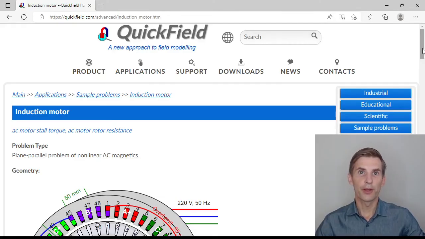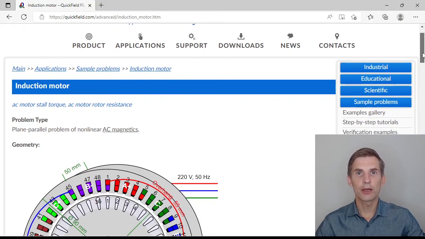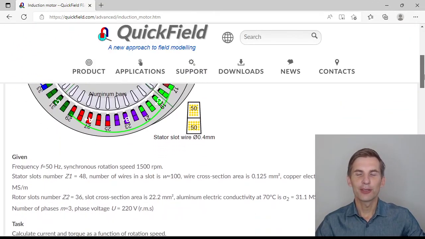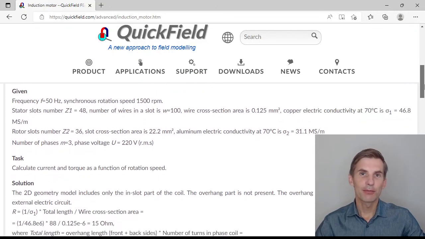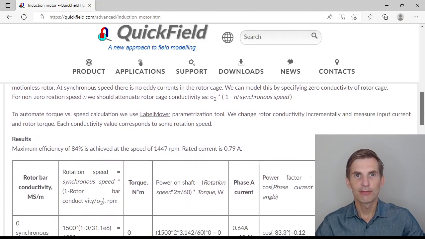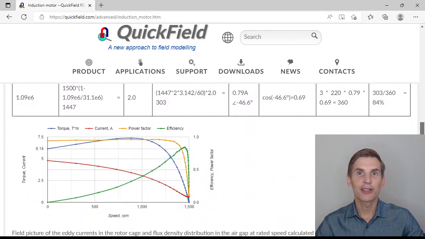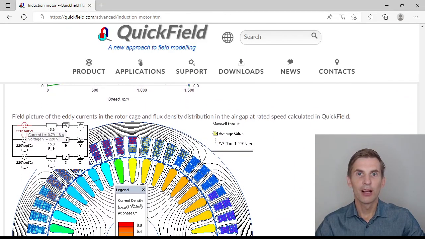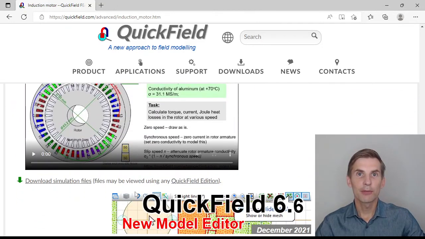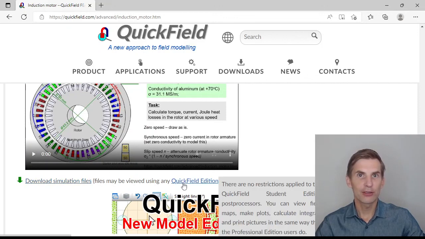If you search for the induction motor on our website, you will find the example page. Here you can read about problem setup, browse the solution section, take a look at the resulting pictures, and download the simulation files. Simulation files may be opened and the results can be viewed using any QuickField edition, including QuickField Student Edition, that you can download from our website for free.